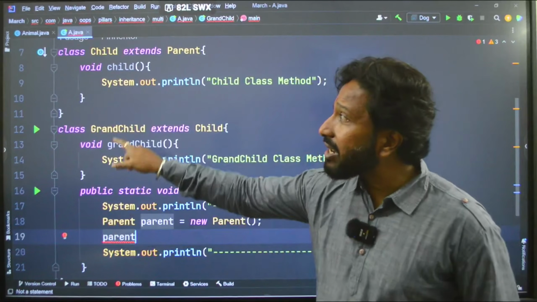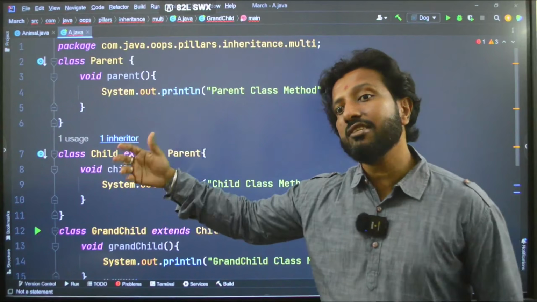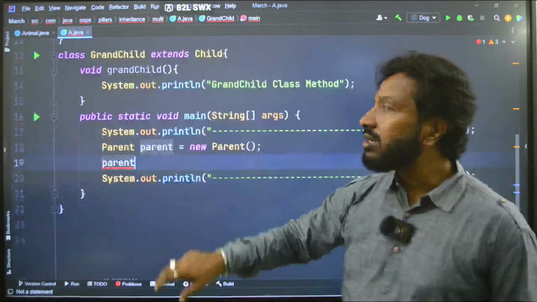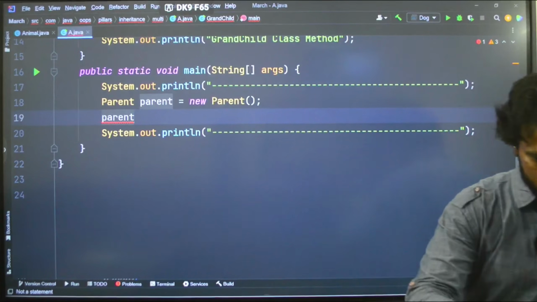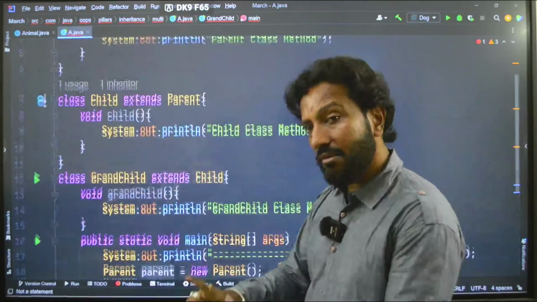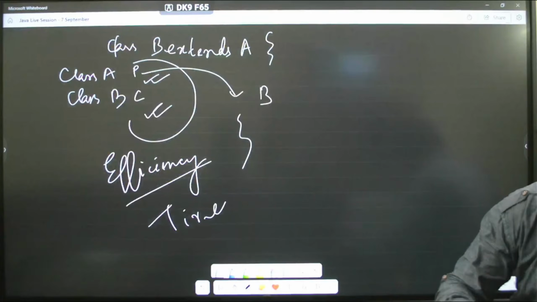I have created the parent class object, this one. How many methods or functions will I get access to? I will get access to only the parent class method. Okay, you have to remember this. Please don't get confused. I will write a diagram so that you can understand.